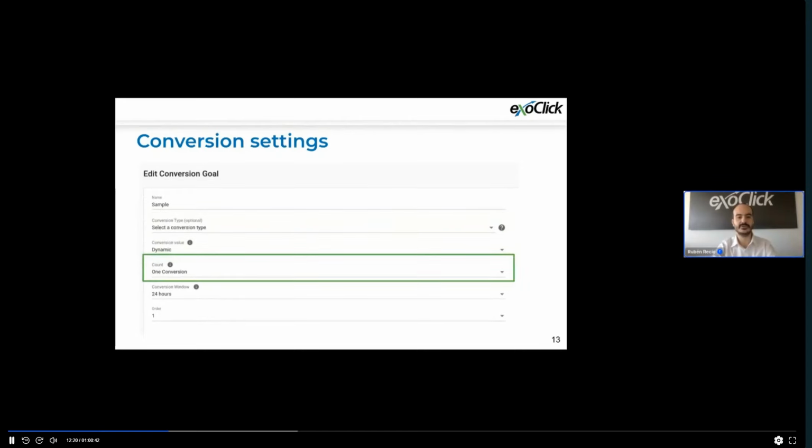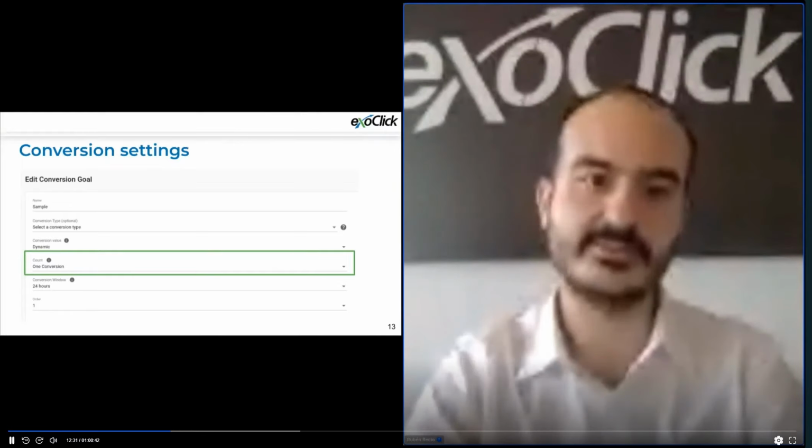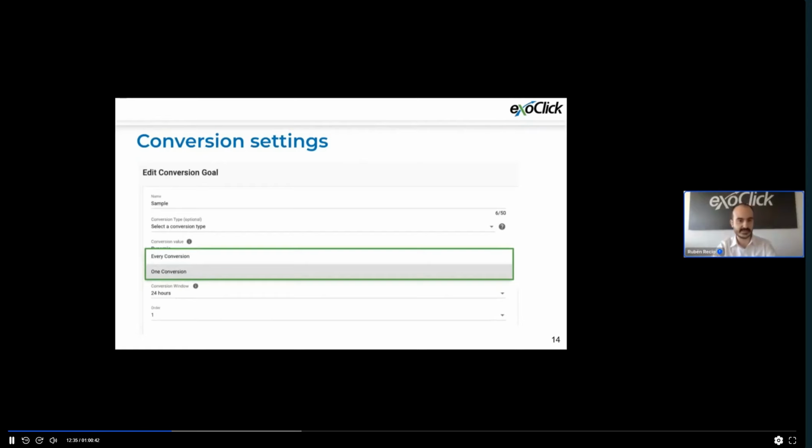Then you've got conversion count, which determines whether, when a conversion is called, you will count only one instance of that specific conversion call, or you will allow it to be called as many times. So for instance, if you're running server-to-server postback tracking, if that same postback is called multiple times and you have every conversion enabled, then every single call will be counted as a conversion in your statistics.